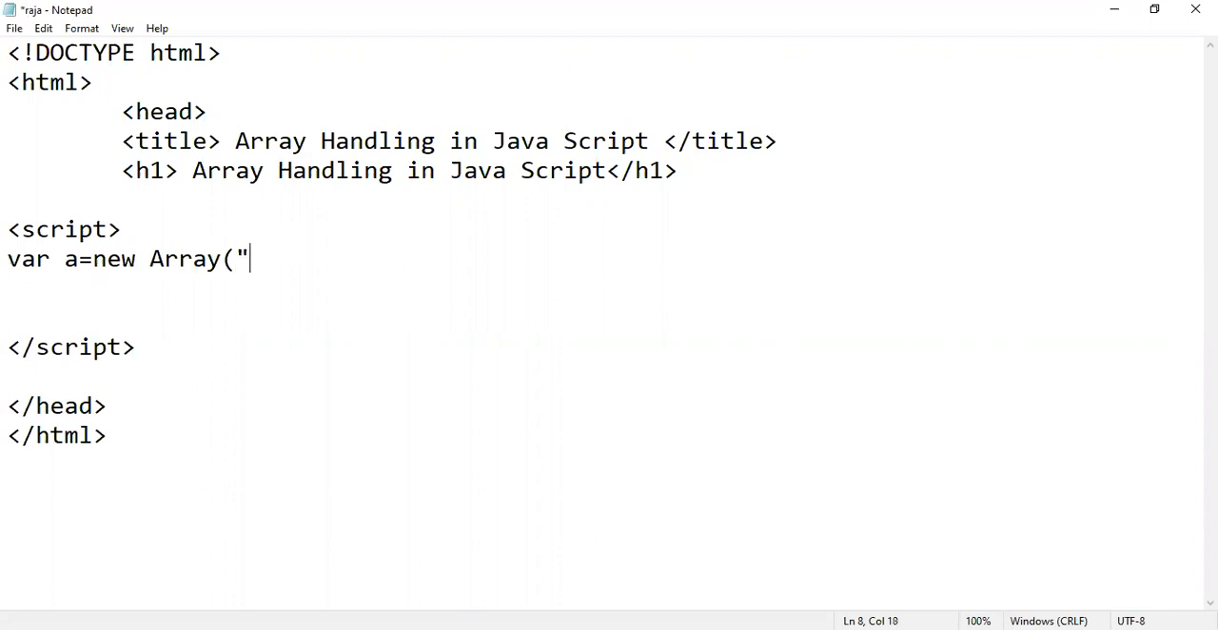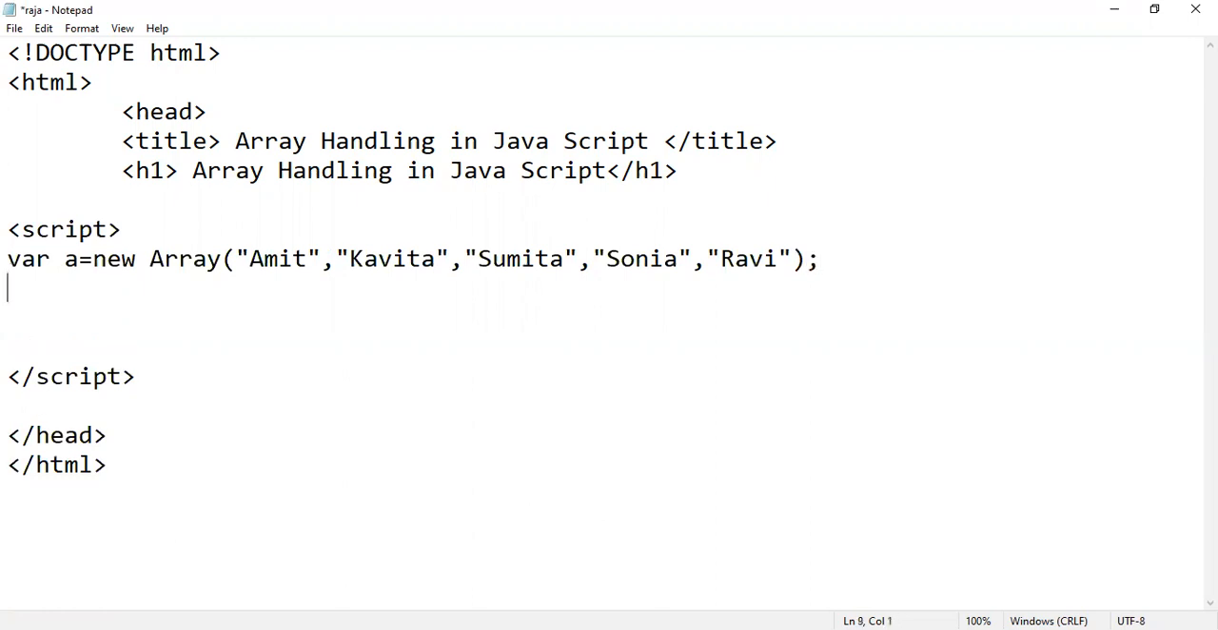Just type here Amit, comma, Kavita, Sonu. Whenever you write text, you should always use double quotes to write the particular text within this. Okay, Amit, Kavita, Sumita, Sonia, and similarly Ravi. So these are the data we just stored in a single variable, that is known as a variable.